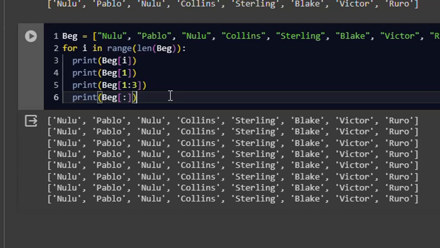The reason is like this. Python is an interpreter, not a compiler. So when you say print this, it will print Nulu for the first time. It will go back again because you say for i in the range, and it will say Nulu for the second time. It is Nulu against Nulu, Nulu against Pablo, Nulu against Collins, and it will finish that.